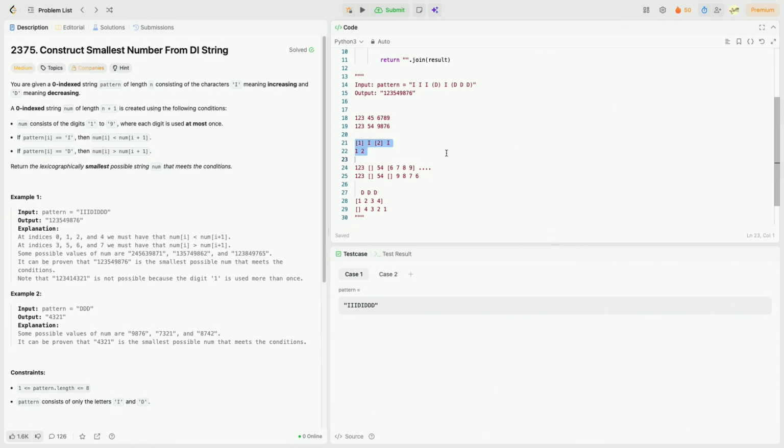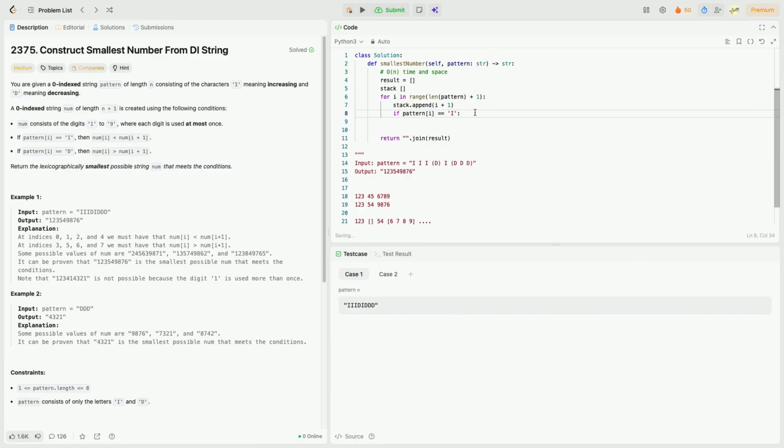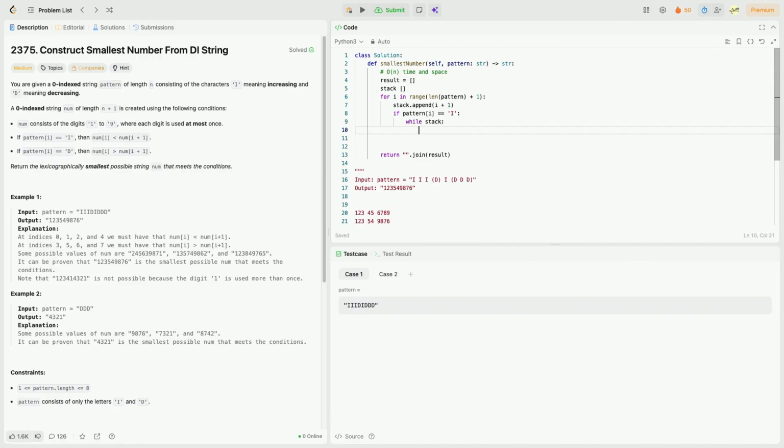It's just so that when we don't run into an I, we don't empty the stack. So we will empty the stack while the stack is non-empty. When we do run into an I, we empty the stack: result.append, and actually we could put this as ready, append stack.